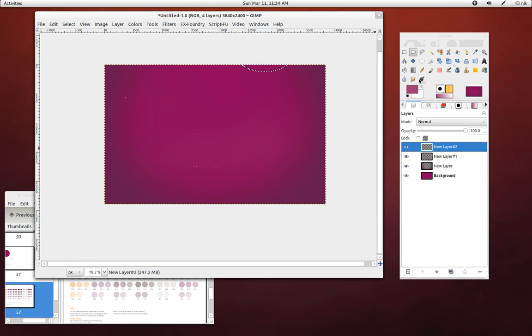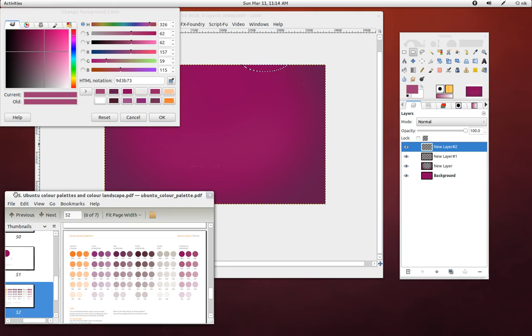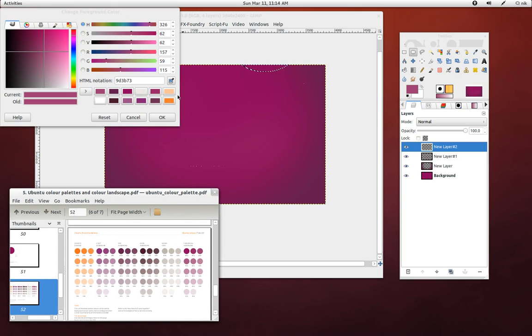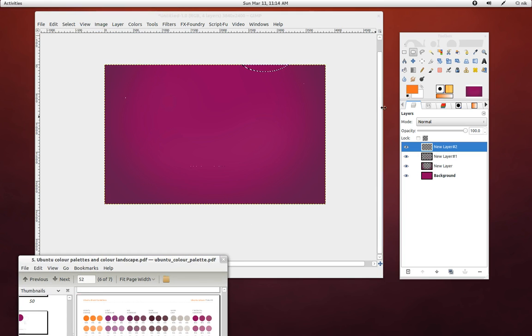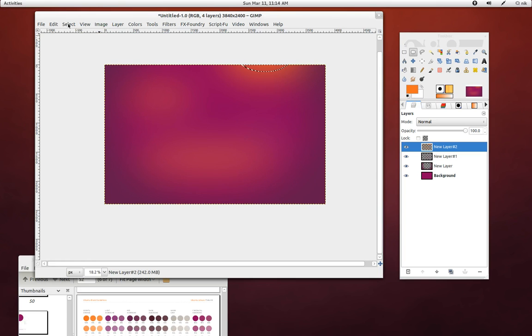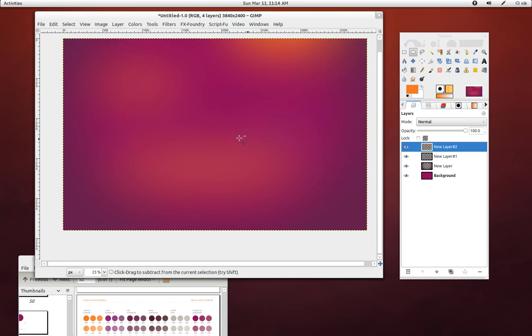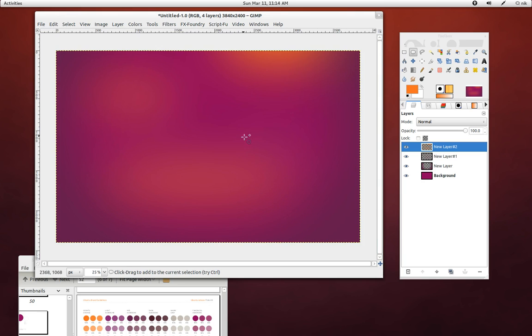Alright. Now with this color, let's go with something different. Maybe like that orange color, I guess. Just bright orange. Press OK. And just drag it in. Select none. You can see the orange really pop out, right?